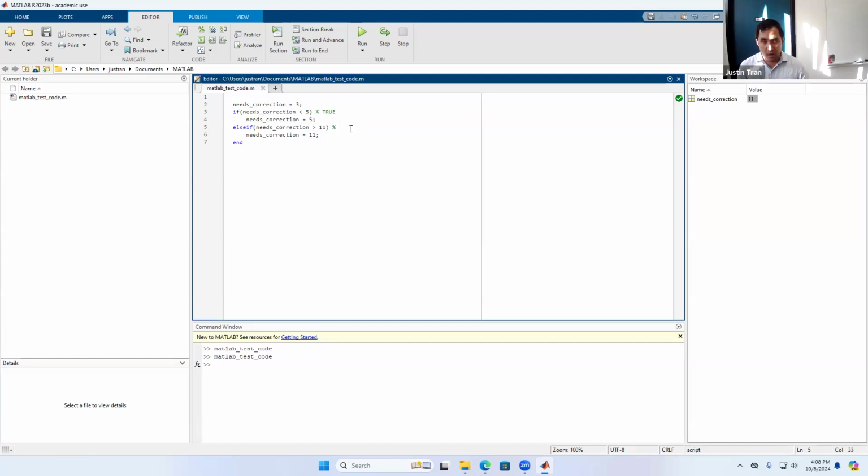Then we check the second condition. The second condition here is else if needs correction is greater than 11. At this point, you want to be careful. Remember, MATLAB code is always read from top to bottom. So at this point in the code, when it's checking this conditional, needs correction already had its value updated. And so here, needs correction has a value of 5 at this point in the code.